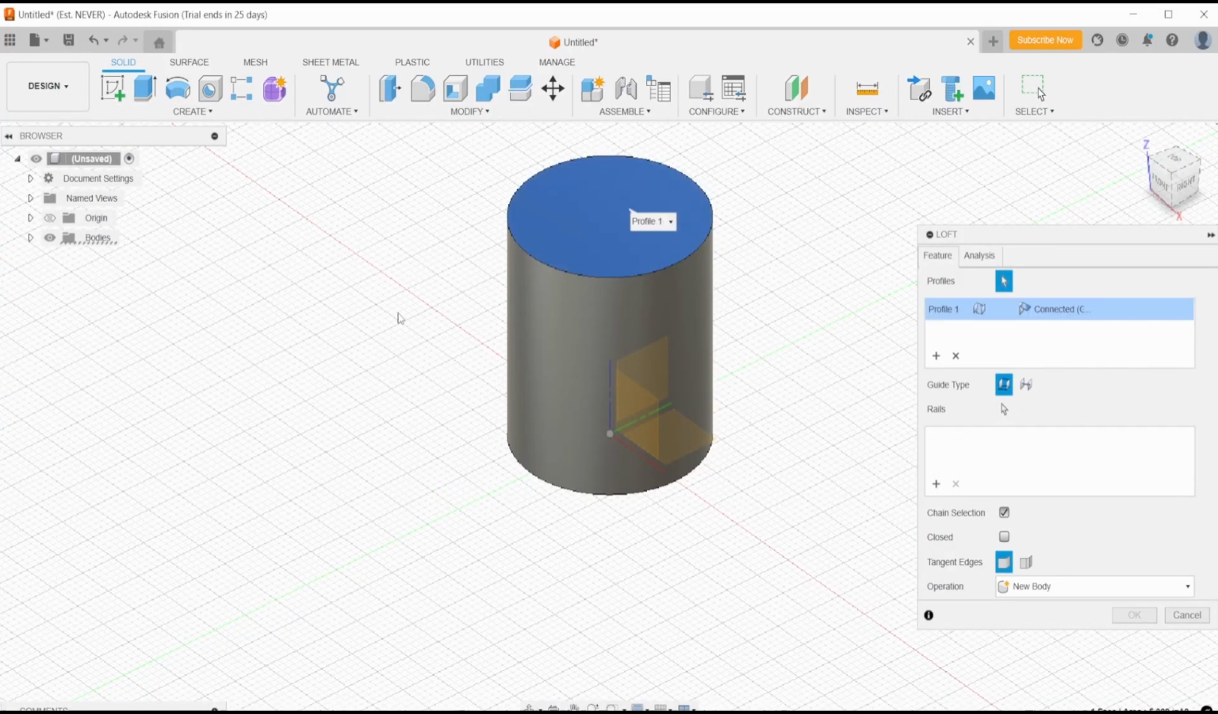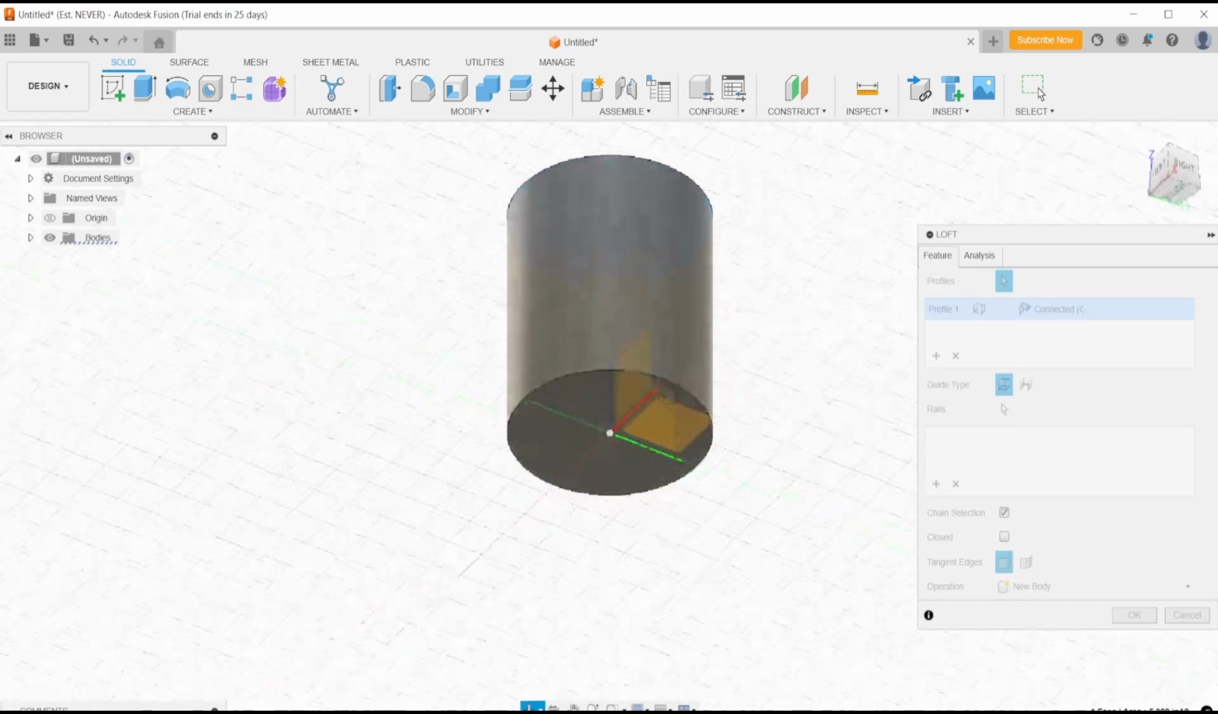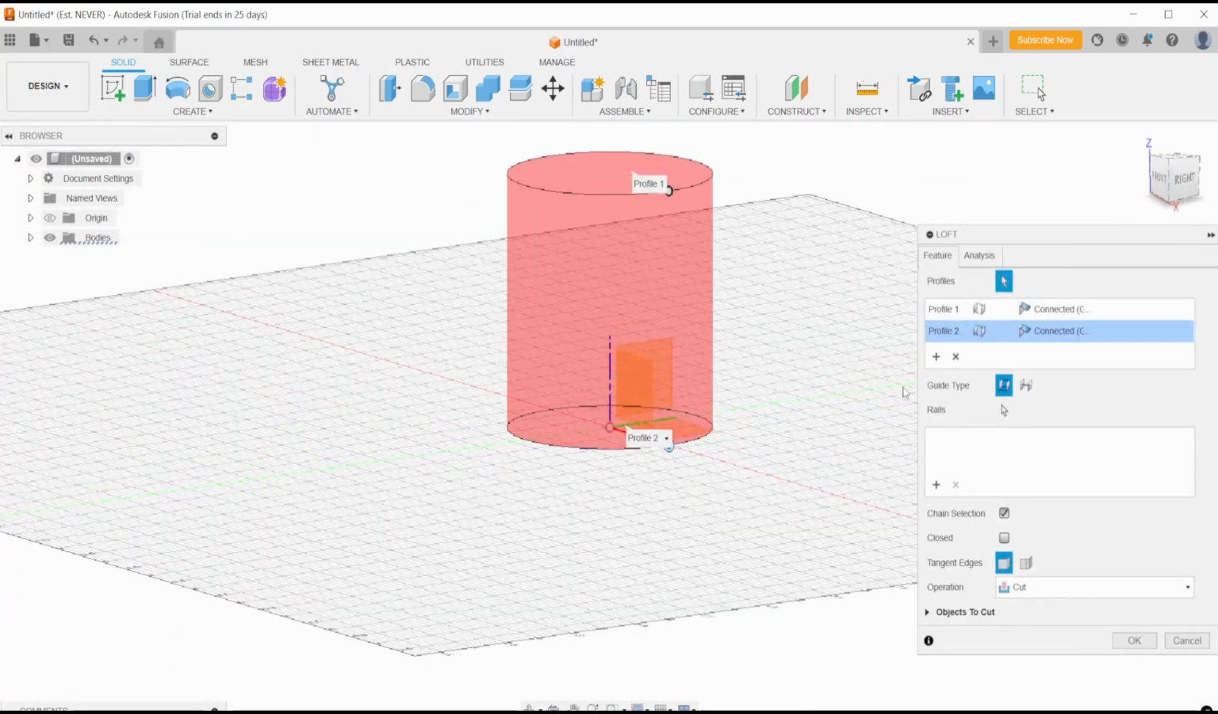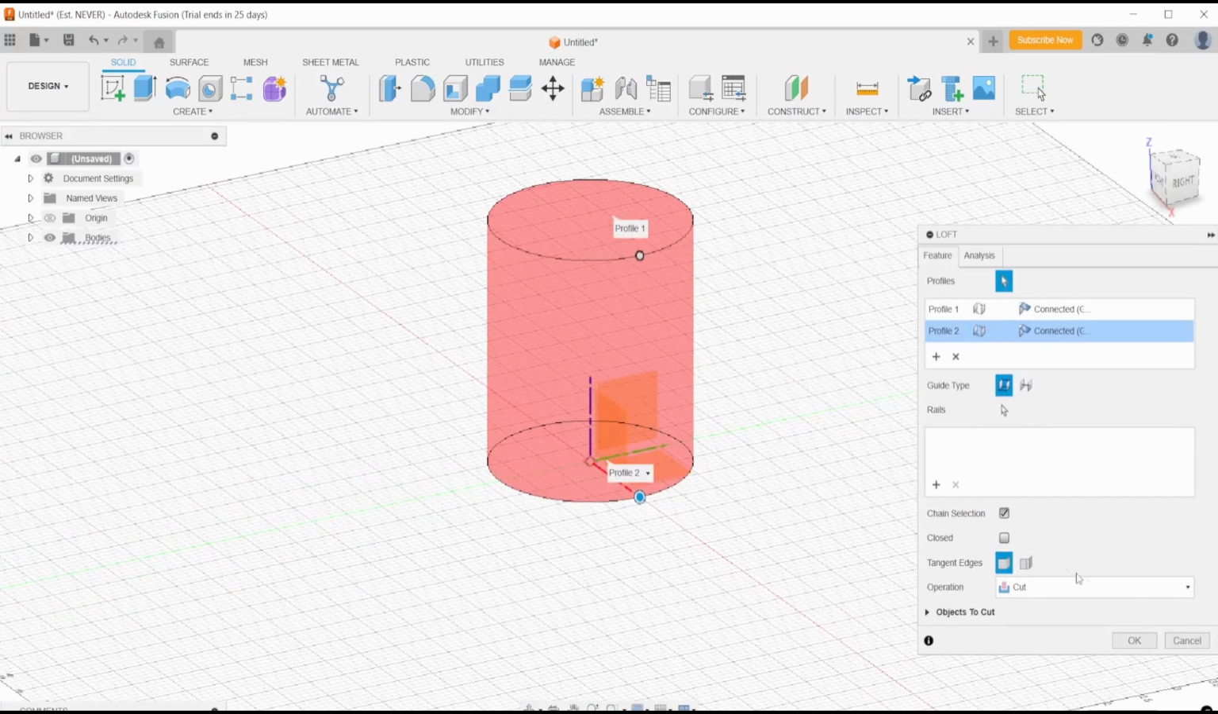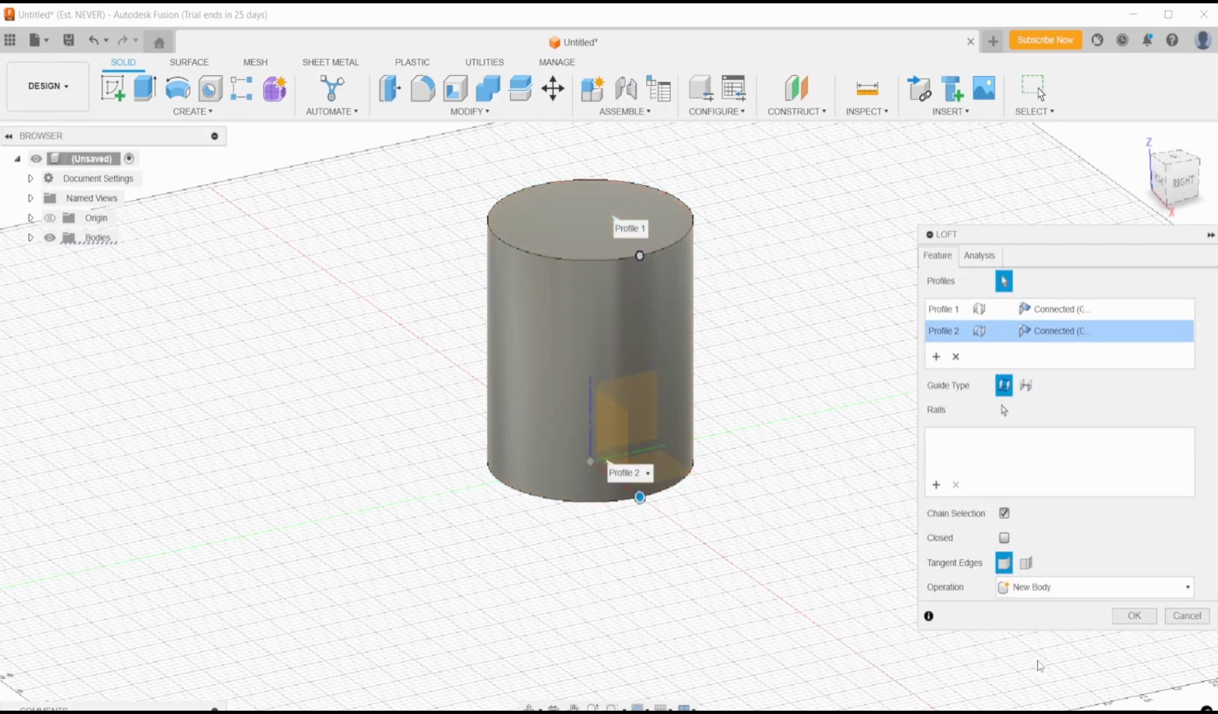So we're going to select our 2 points. And this is really useful for making specific shapes. So like you can cut stuff. I'm just going to click New Body for a specific reason. So as you see, we have our profiles here. You know, we can move these around as we want, our points.